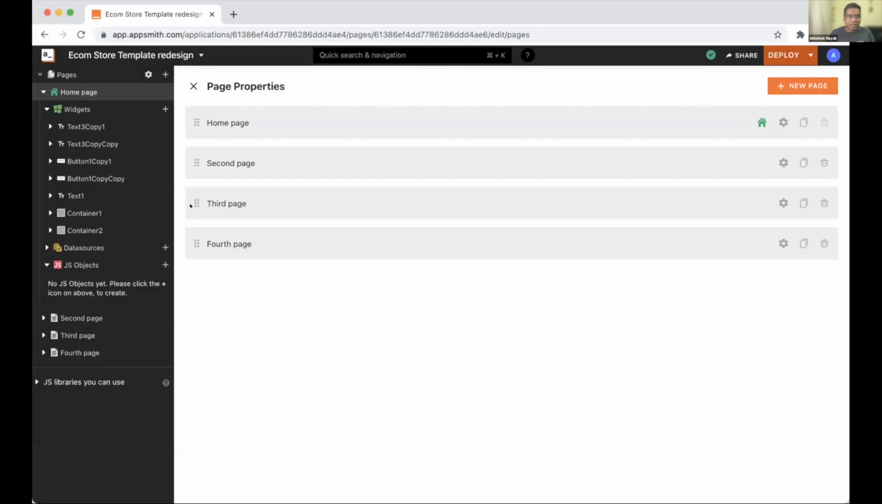Let's go here. The first thing, page settings, you can access it by clicking the gear icon beside pages, and you click this and then you land up on these page settings. You can then just reorder these pages however you want.